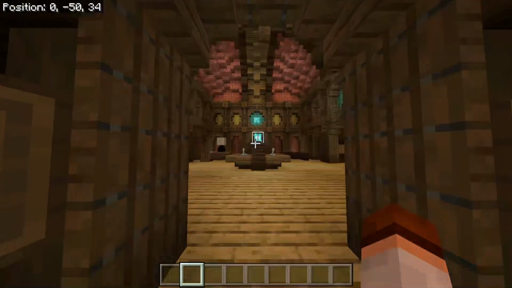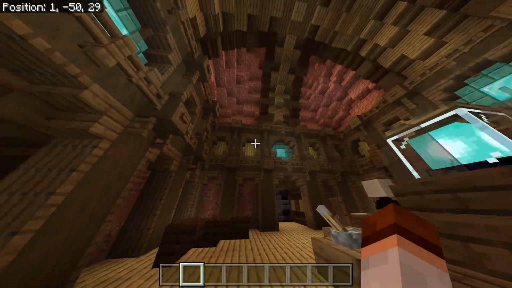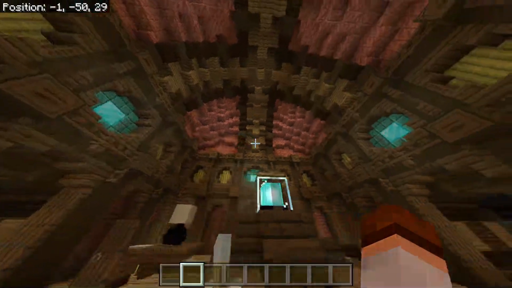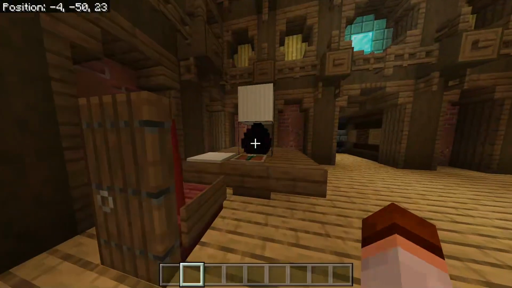Number 1, build an exterior and an interior. So this is my interior that I'm going to be using for the series, as I really want to go for a wooden aesthetic, and it looks insanely good. Just don't touch the Ender Dragon egg, please.